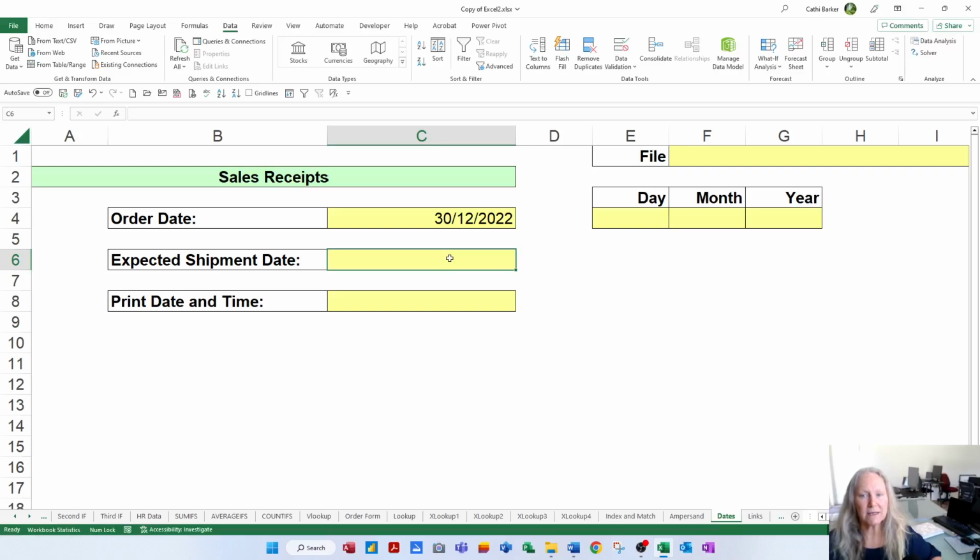So in C6, I would type equals TO. TO is enough to trigger a function called TODAY, and the TODAY function returns the current date. So today it'll say the 30th, the next day it'll say the 31st, and the day after that it'll say the 1st. So if you want something that changes, then use a function like TODAY.